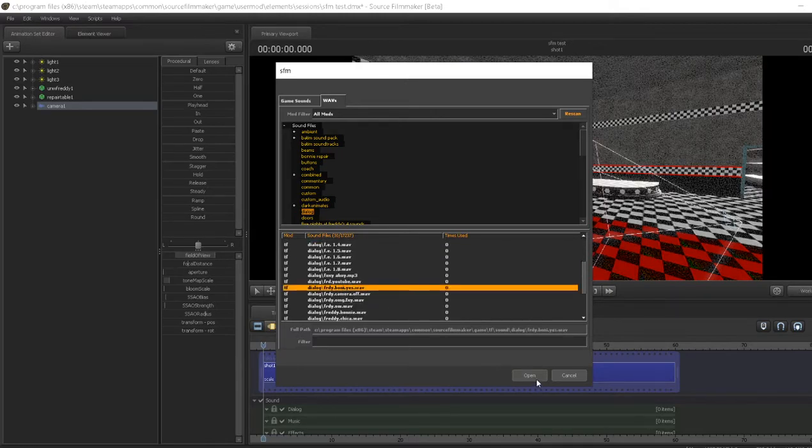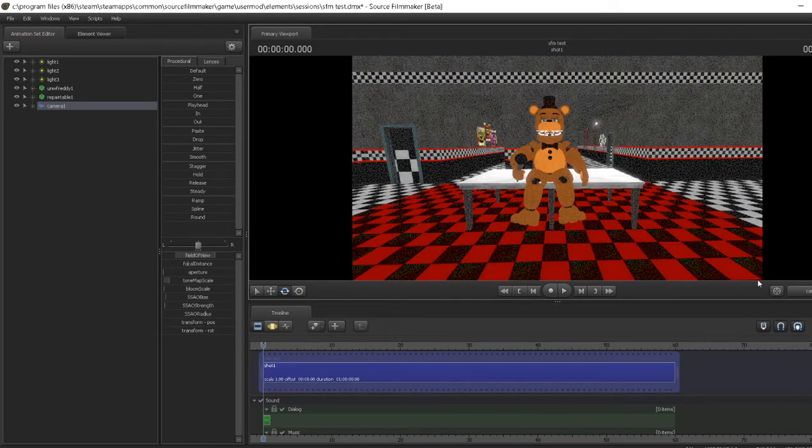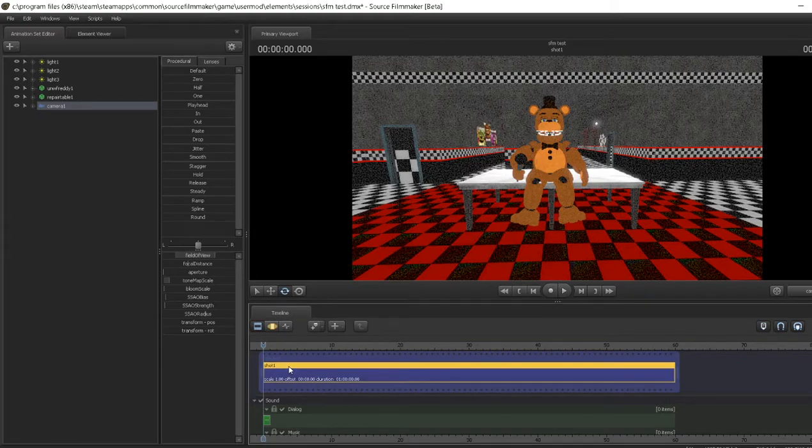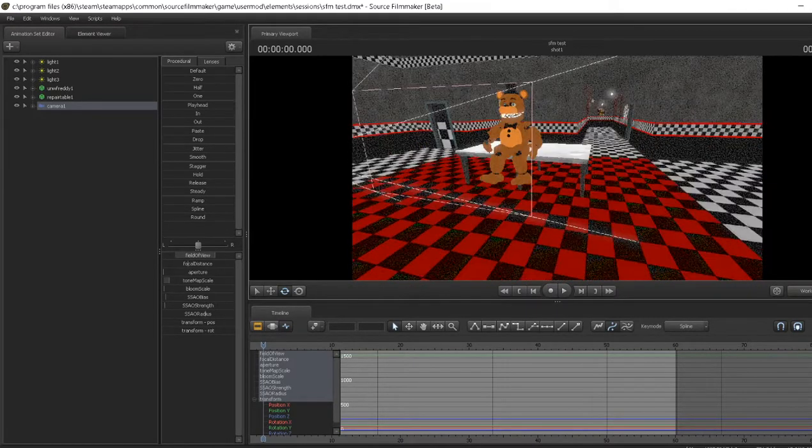Yes. Okay, so we're going to use that file. And to animate the camera, we just have to click on the shot, go to the motion editor, and use the work camera to move the camera.